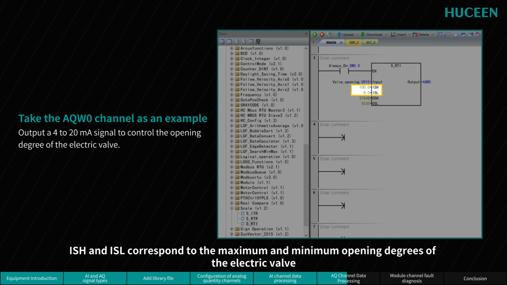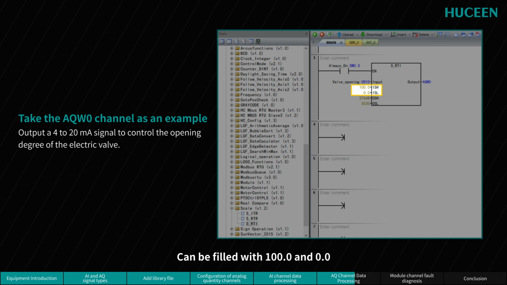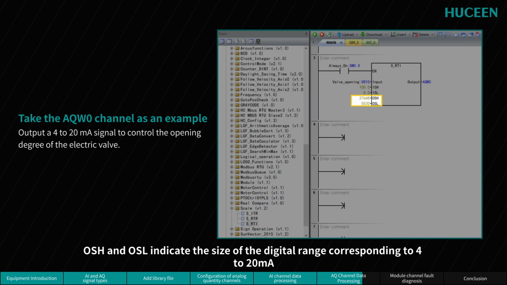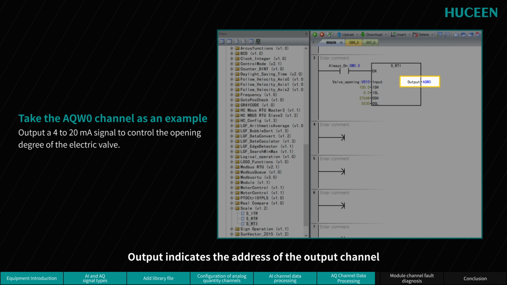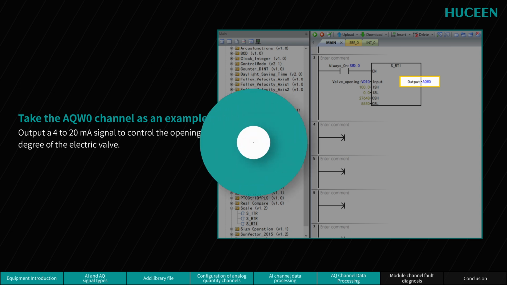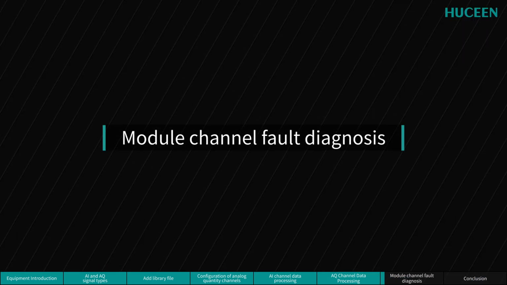degree. ISH and ISL correspond to the maximum and minimum opening degrees of the electric valve. They can be filled with 100.0 and 0.0, indicating 100% to 0%. OSH and OSL indicate the size of the digital range corresponding to 4 to 20 mA, here filled with 27648 and 5530. Output indicates the address of the output channel, here filled with AQW0.